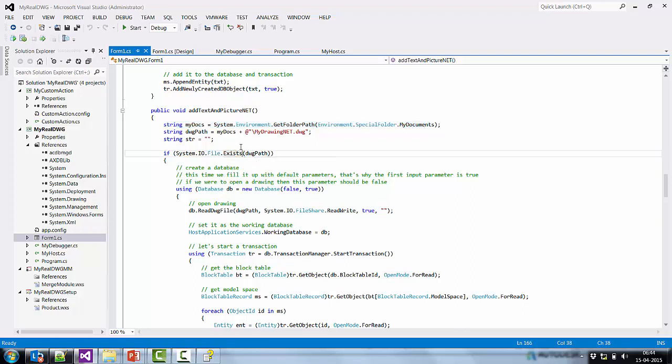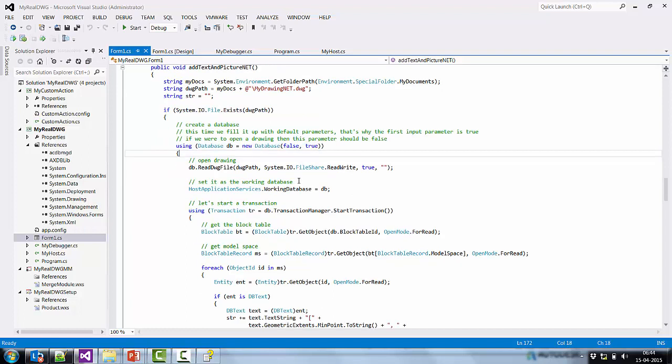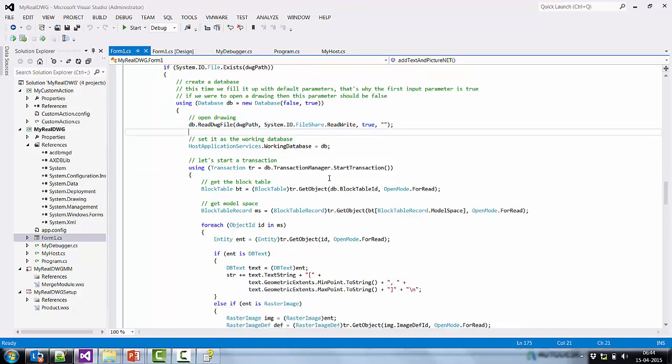We then look for the drawing in that folder. If the drawing already exists, we create a new database. In this case, we pass false as the first parameter, which is for building a default drawing. In this case, we do not want a default drawing since we will be loading an existing drawing file into the database. Next, we set the database as the working database.